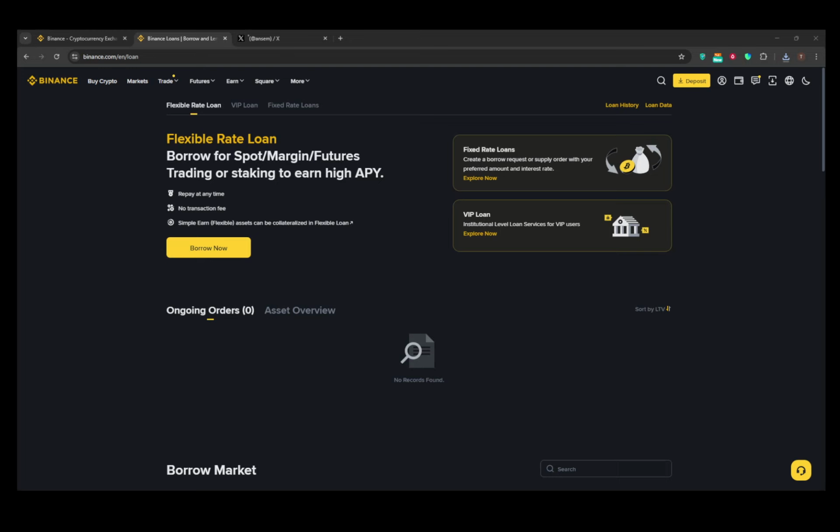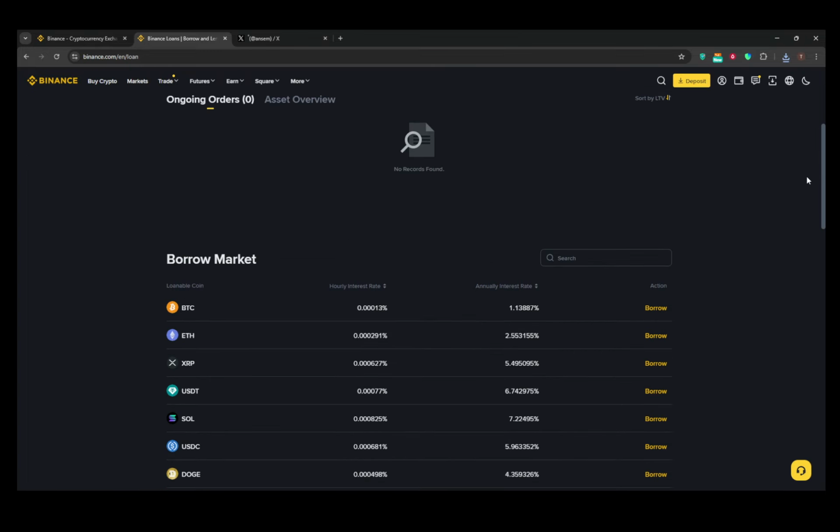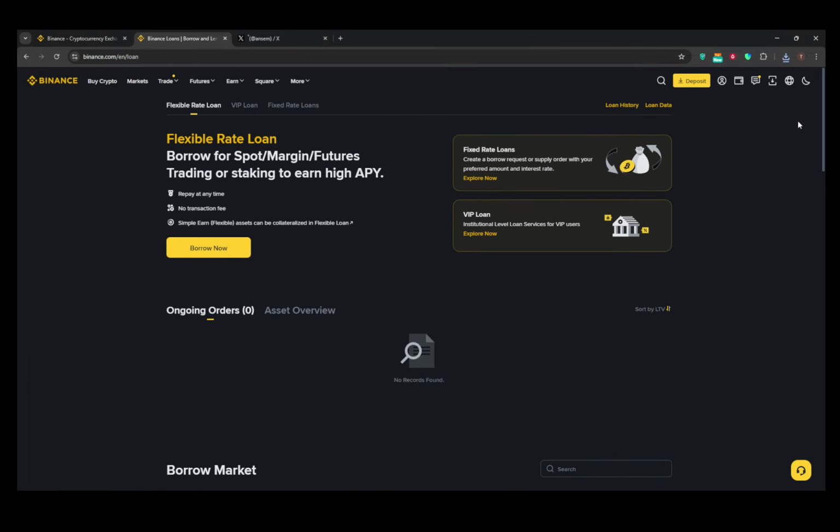In today's video, I'm going to teach you how to get a loan on Binance, a process that's straightforward and doesn't require a credit check. This step-by-step guide will walk you through everything you need to know to successfully secure a loan on this popular cryptocurrency platform. So, get comfortable and let's dive right in.